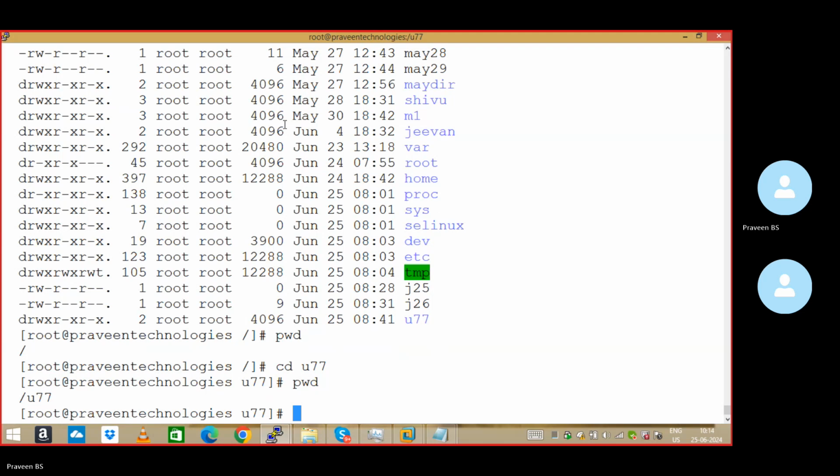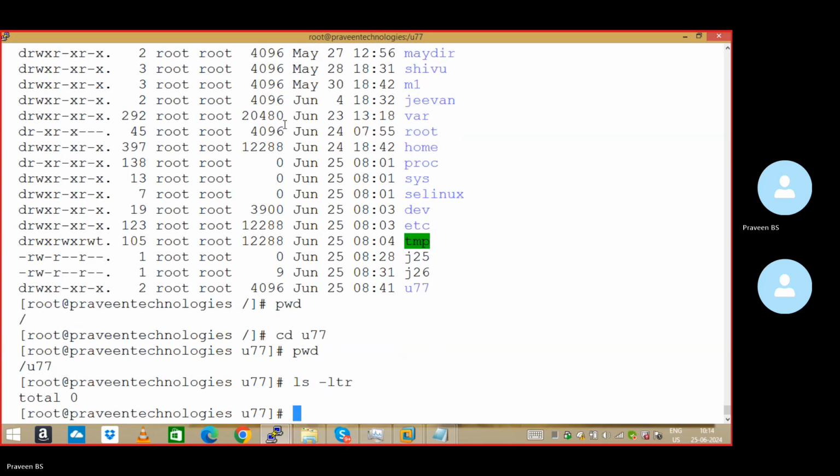Before that, we can do ls -ltr. It's an empty folder, sir. It won't show anything. Do ls -ltr and run it. It won't show anything because the folder was only just created, sir. Correct, right? Now let's create one empty file and one content file.